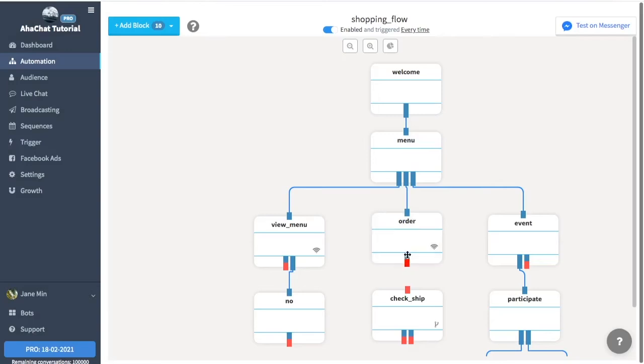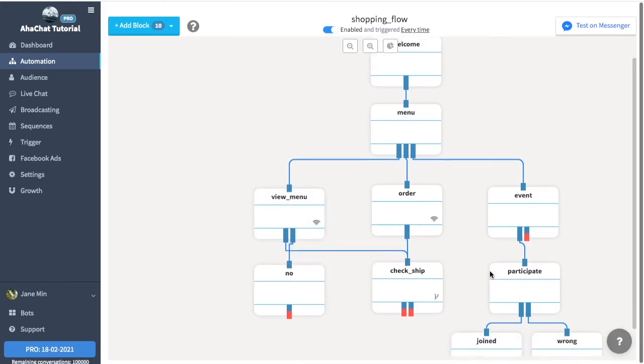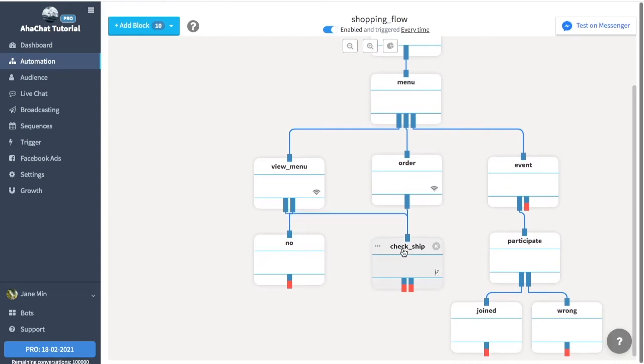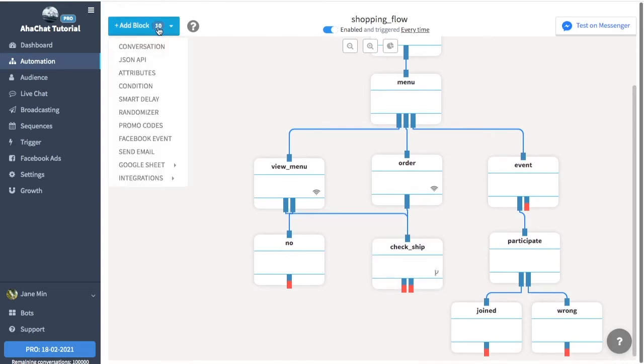Next, we have to connect the API block here because this contains the order form. And the other one that contains the order form is this block here. Right, so that they will go directly to the condition block to determine if they are qualified for your promo.